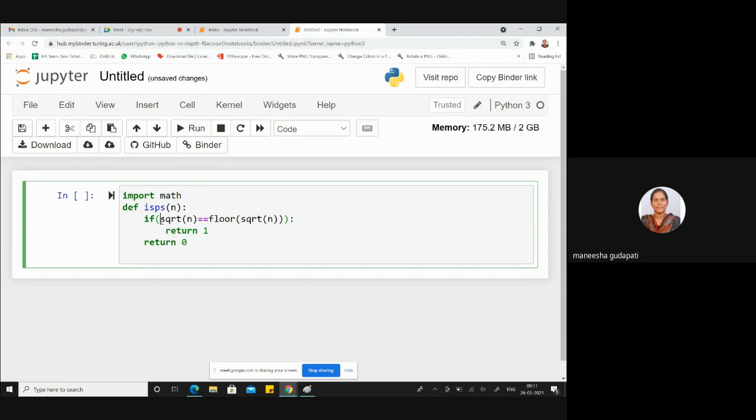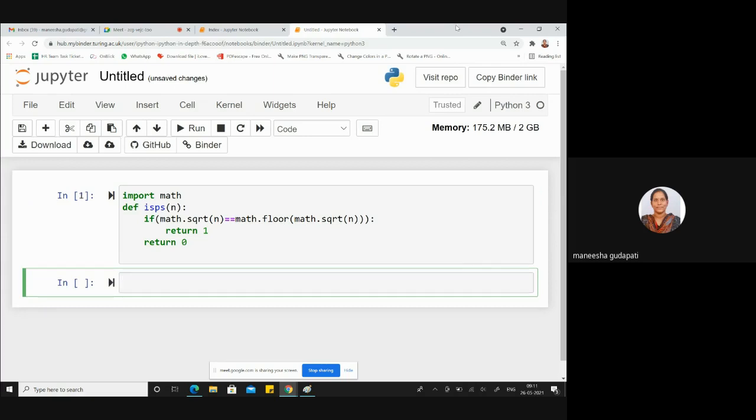So math is the module. In the math module, we have square root, so math.sqrt. In the same way, floor is also a function of math, so math.floor and math.sqrt. Let's run this.